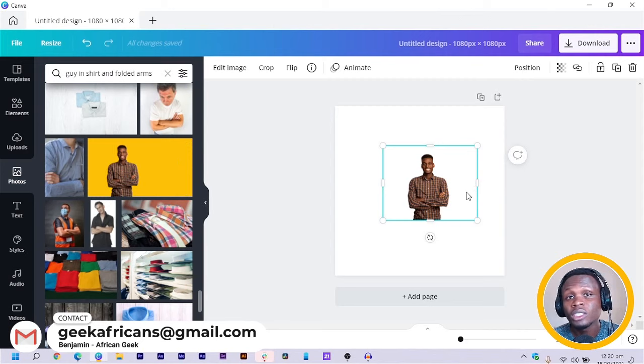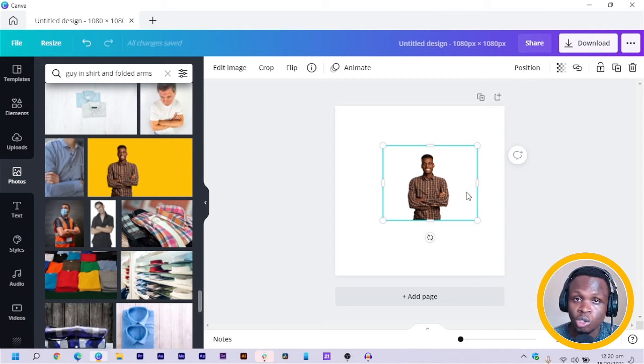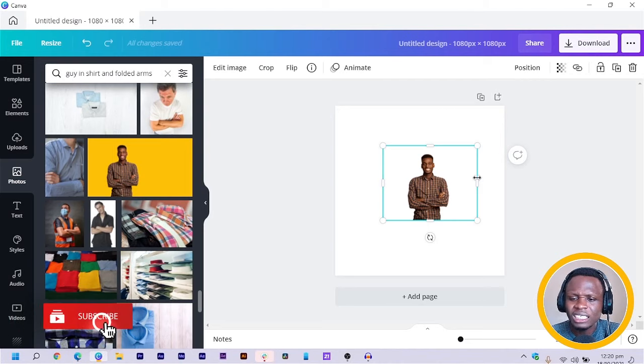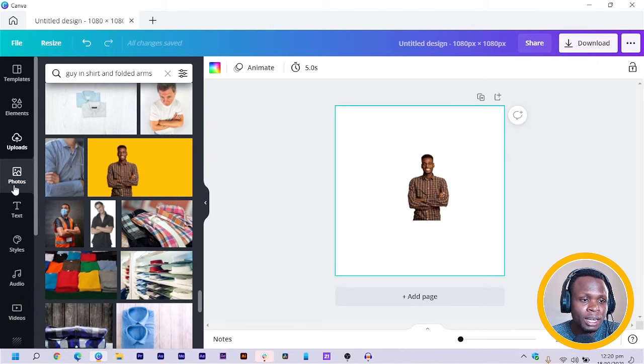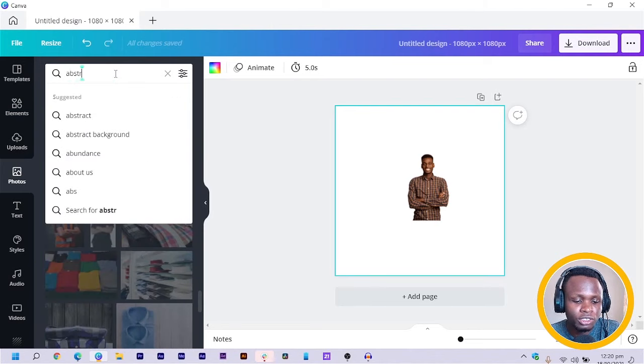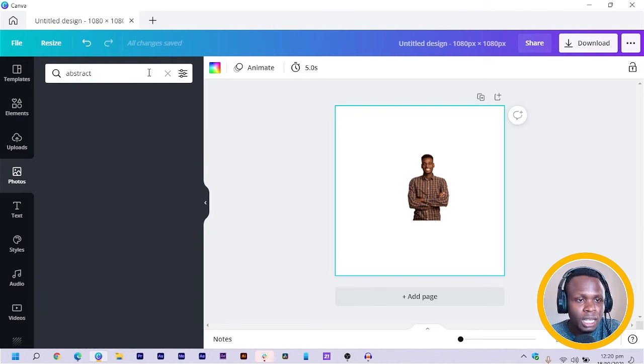So the first thing you need to do is to get a photo of anyone at all you want to use with the folded arms or doing anything, and just remove the background. Okay, so as I've done this, what I'm going to do is I'm just going to add an image. So I come still in photos, I just search for abstract, okay, abstract, and just hit enter.